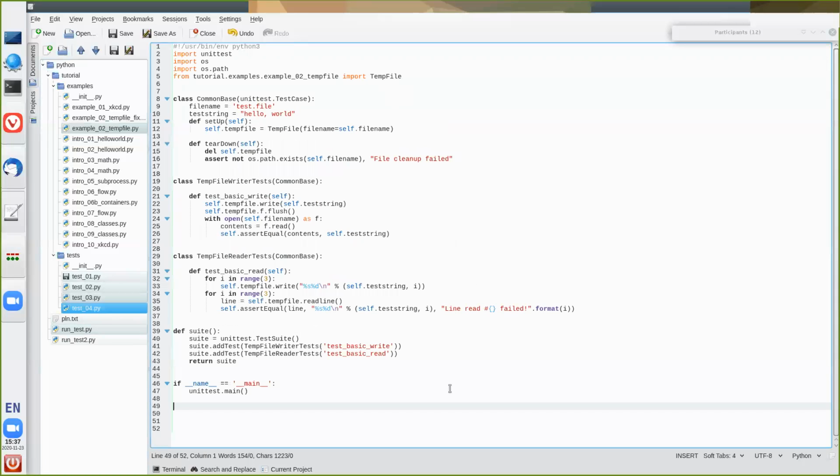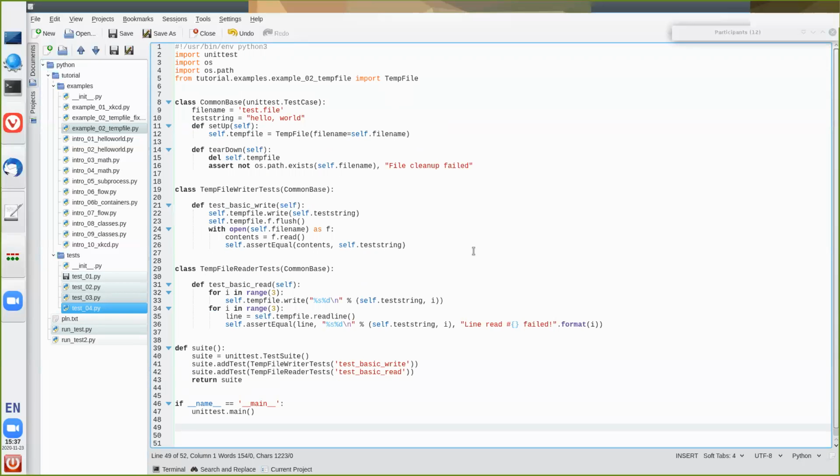So this is what my tests file looks like for that temp file class. So here you see we import temp file. So we do need the temp file class to test it. And what I have is I have created a base class for tests called common base that is based on test case.